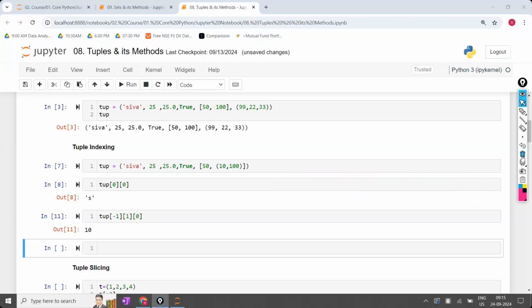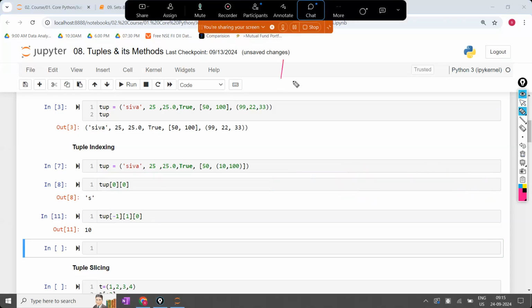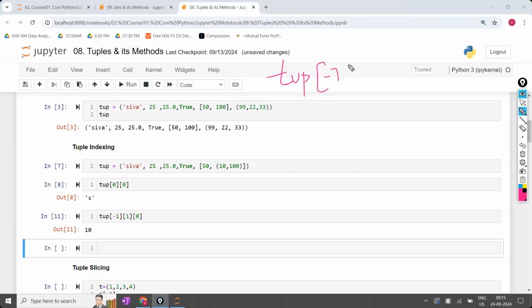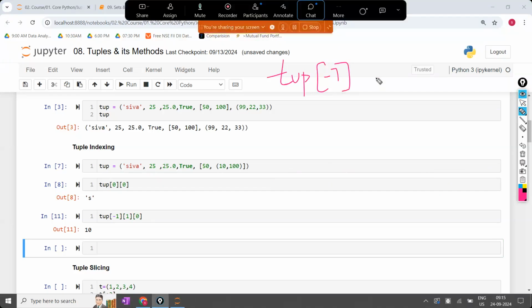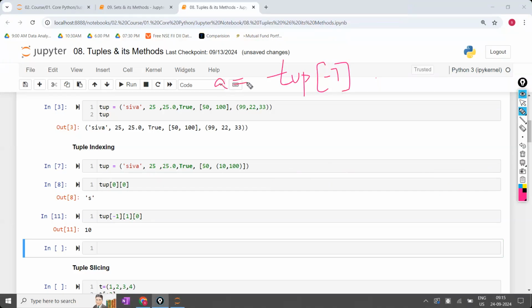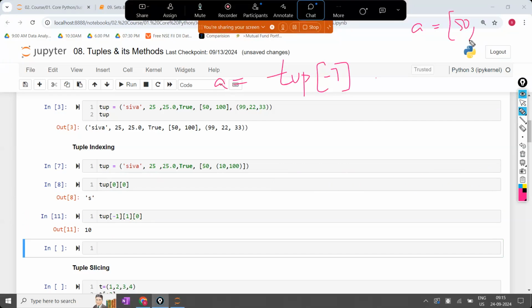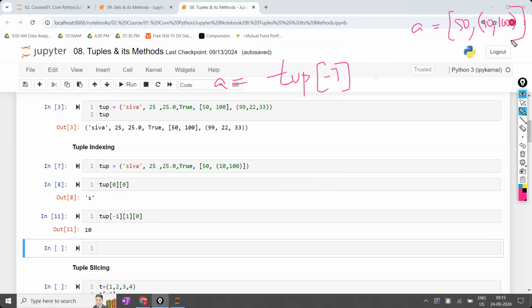Now, sir, what is this concept? Very simple concept, just understand here. First, you write tup of -1. What is the output you are going to get from this? You just store it in A. Let us store it in the variable A. Now, what is A? A is nothing but the list of 50, tuple of 10, 100. It is stored in A. Now, you apply A of 1. What is A of 1? A of 1 means the tuple of 10, 100.